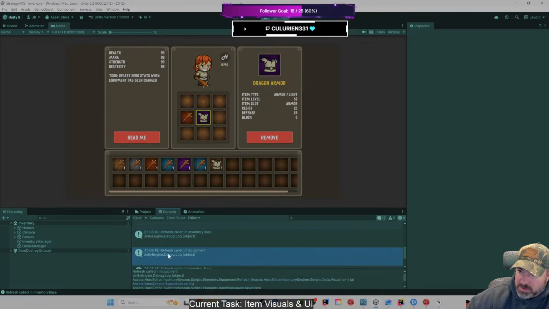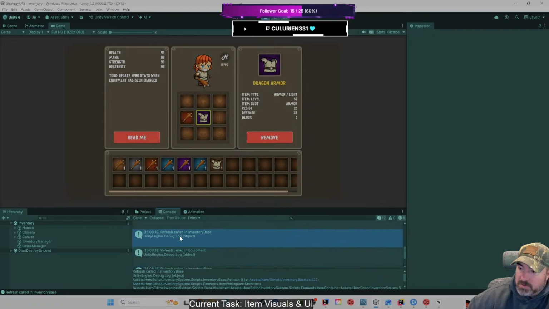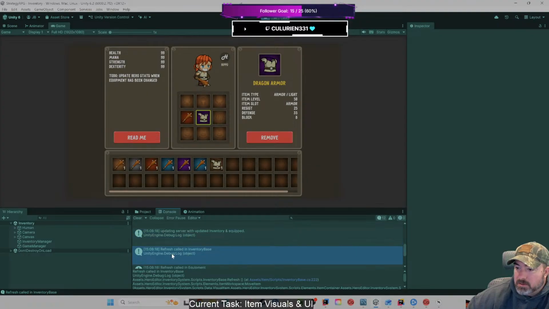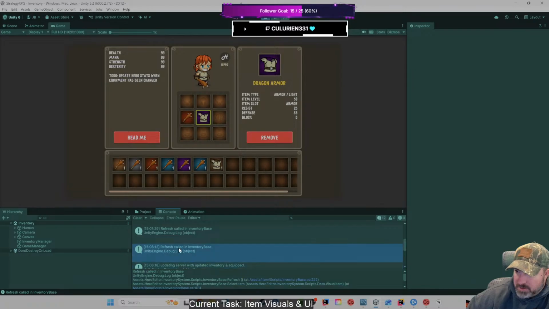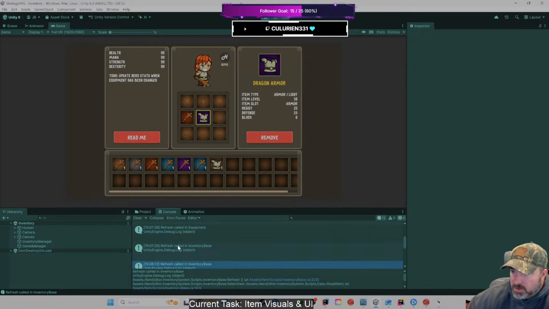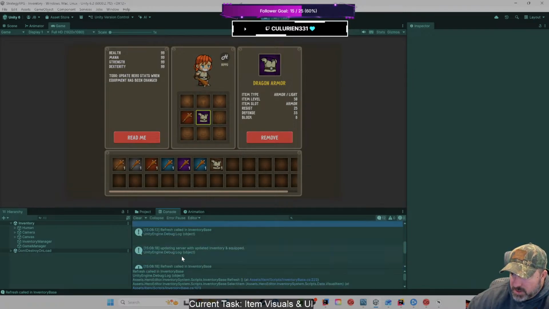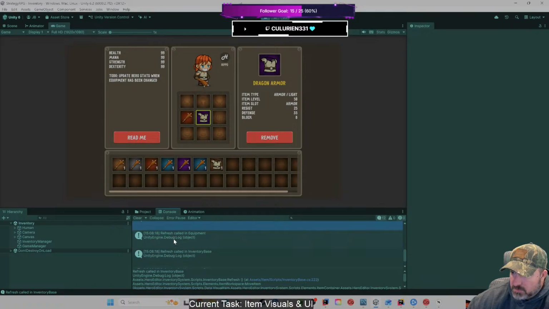This refresh isn't tied to my code. This is tied to this Unity inventory asset that I'm using and that I've updated to work with my system. So that's where that's coming from. That's not a server related call.